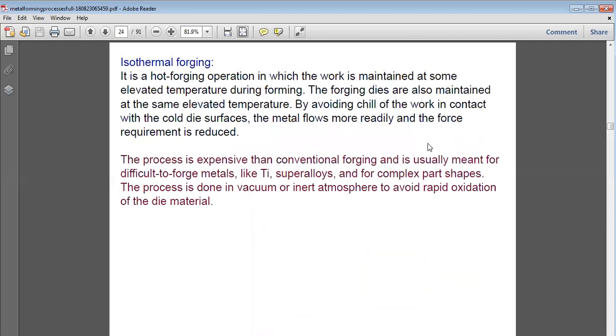Then next is your isothermal forging. It is a hot forging operation in which the work is maintained at some elevated temperature during forming. The forging dies are also maintained at some elevated temperature, avoiding chill of the work in contact with the cold die surfaces. The metal flows readily, so the force requirement is reduced.